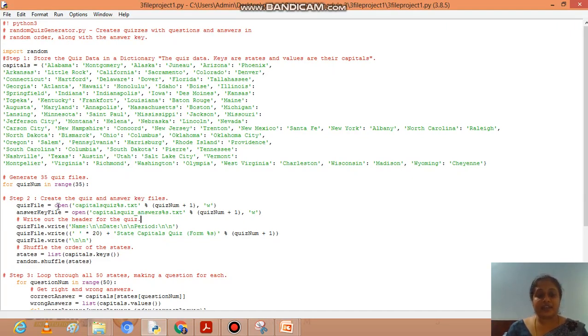If we have a file already existing, open will open the existing file. If the file is not existing, open will create a new file. That is the functionality of open. So answer key will open one more answer key file with the same procedure, quiz number plus 1, in write format. Next one is write out header for the quiz.